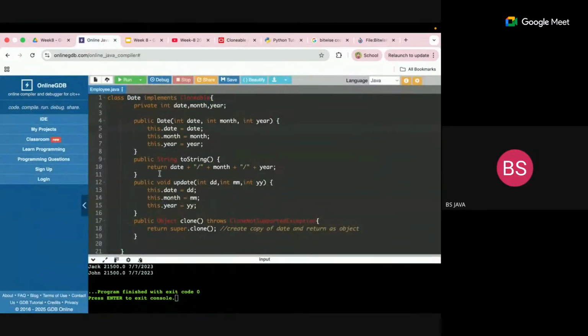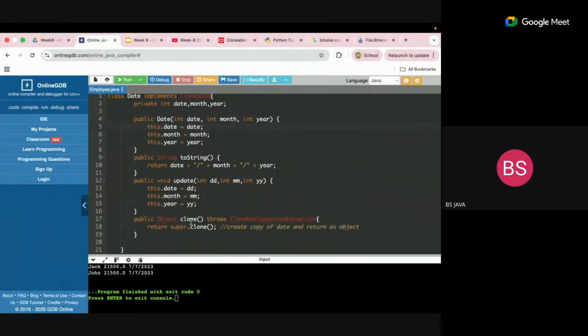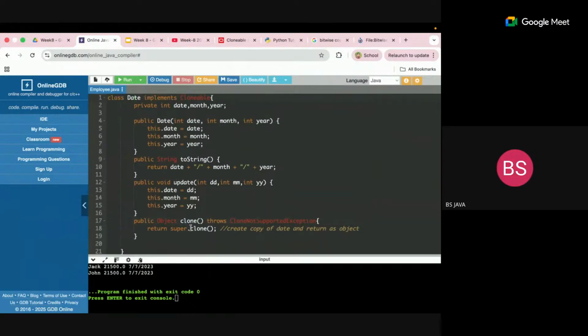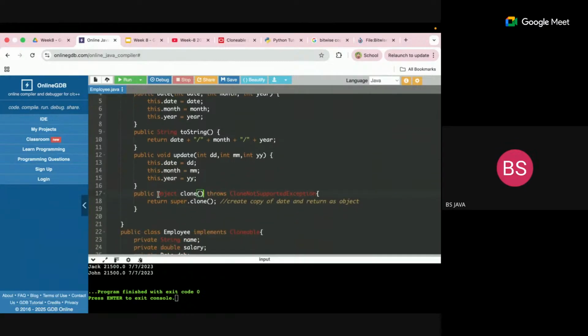Now, what we will do is override the clone method in class Date so that it gives me a copy of Date when I call clone on Date. So here, this is the signature. You have to remember this. The return type is Object, public. Actually, clone is a protected method in Object, so we make it public in order to avoid any complication during inheritance, and you can use clone anywhere if you make it public. You must throw CloneNotSupportedException, and then here you can simply call super.clone. This super.clone will call the clone method of Object itself. Now this will create a copy of Date and return it as Object.